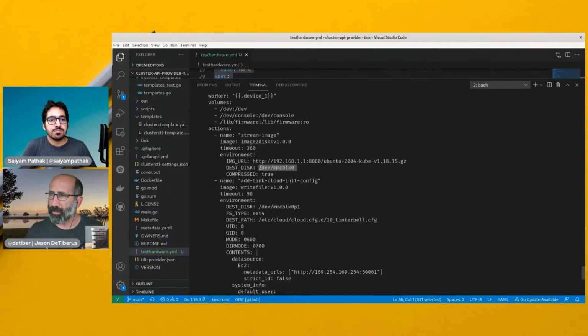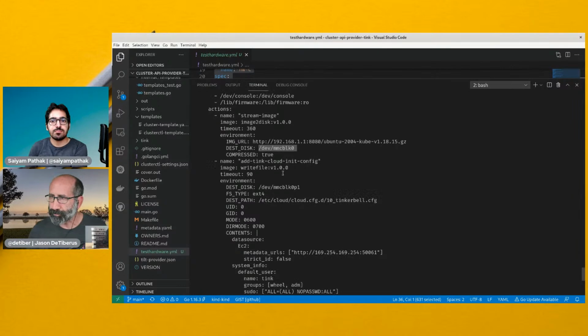But this destination disk here was actually pulled from that hardware information that was predefined in Tinkerbell. So from the clusterAPI side, we don't have to do any type of guessing of where I need to write this hardware image to and pre-detect it, because in this case, I'm using hardware with eMMC devices, but somebody else's disk could be like SDA or HDA, depending on what type of disk interface it's connected to.